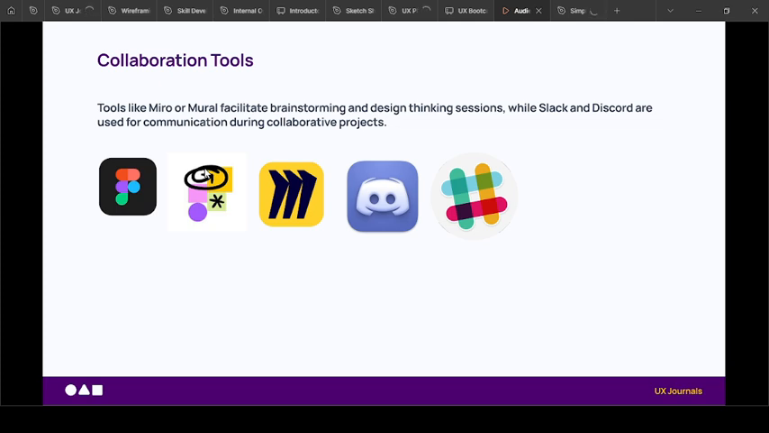Then FigJam. As I said, FigJam is also a collaboration tool. We'll learn how to collaborate on FigJam with others. Then we have Miro. Miro also supports collaboration. Then we have Discord and then Slack. So Discord and Slack is mainly for communicating with your team members.